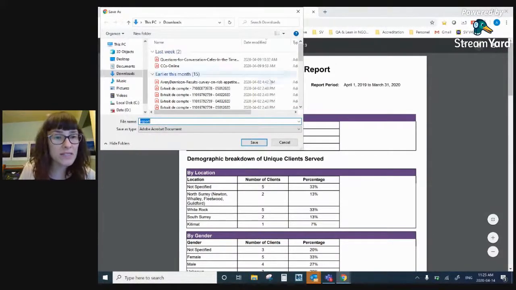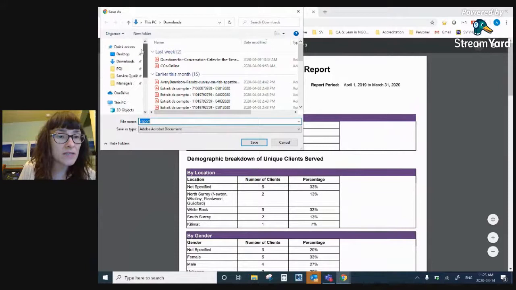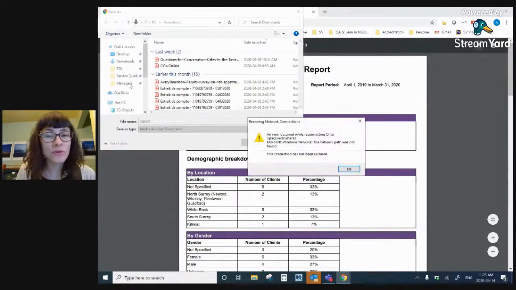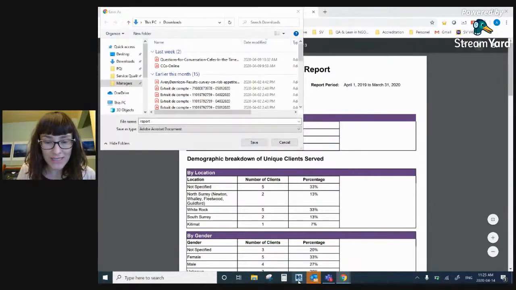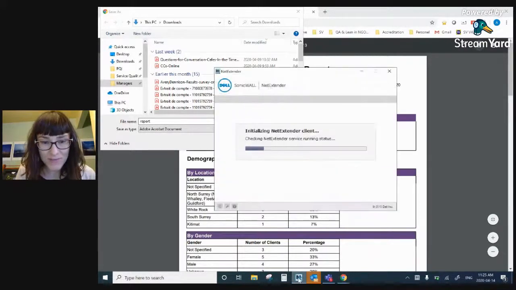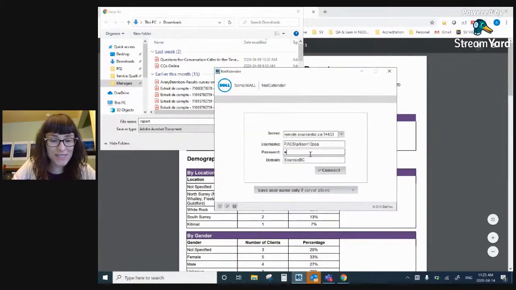And I would recommend going to save it straight into your annual report folder. So if you have access to the managers folder, you would go under, oh, right, this is what happens when you work from home. You first need to remote connect.